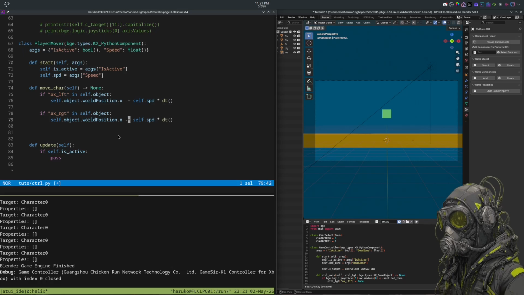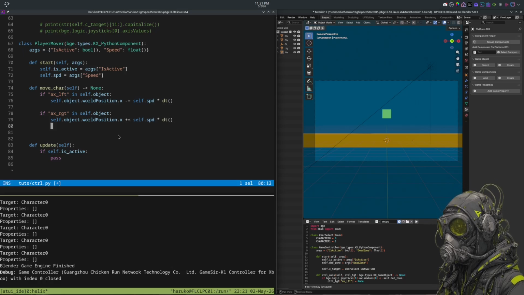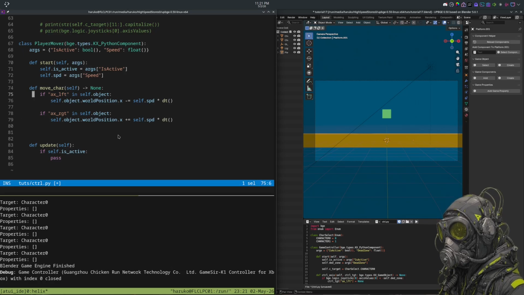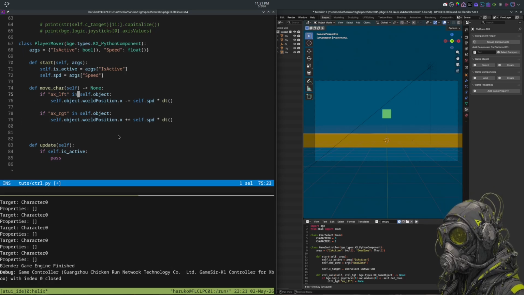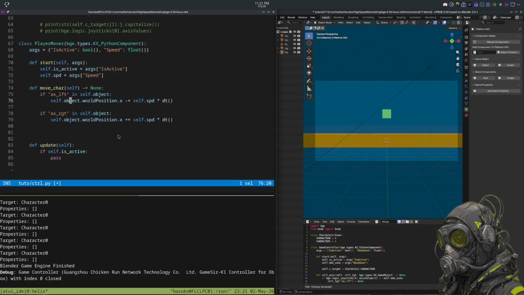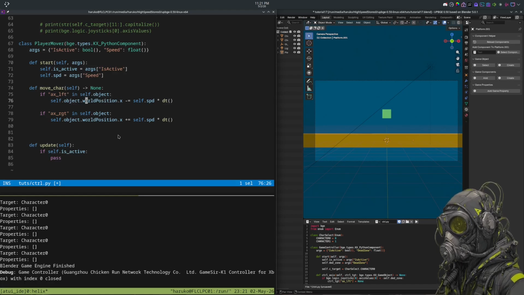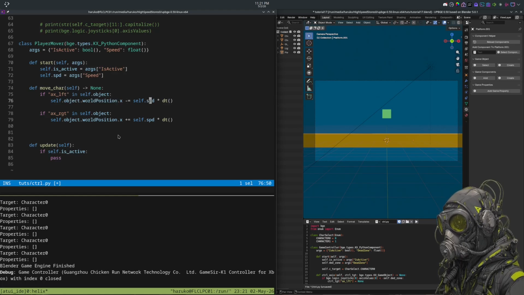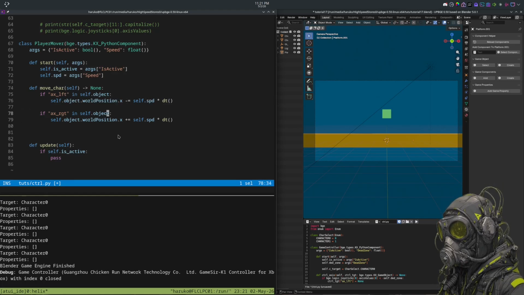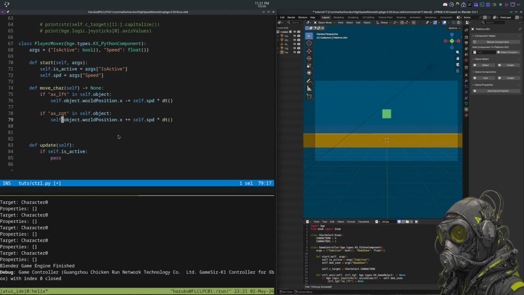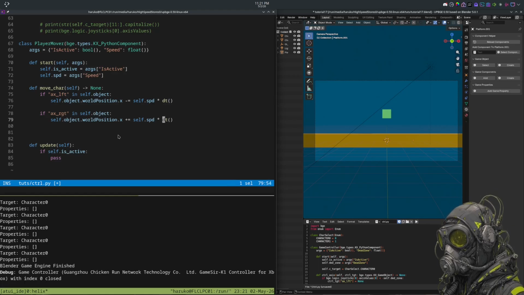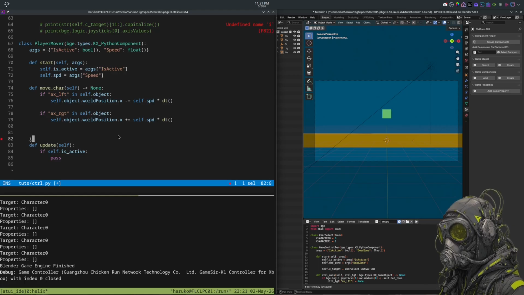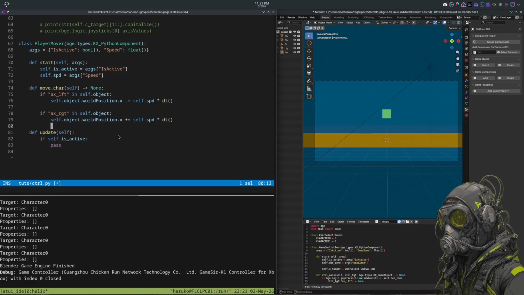And then, all right, our move function's done. So if the string ax left is in the properties of the object, then we'll decrease its world position by the speed value times delta time. If right is in it, we'll increase it by the speed times delta time. And that'll make it move left and right.